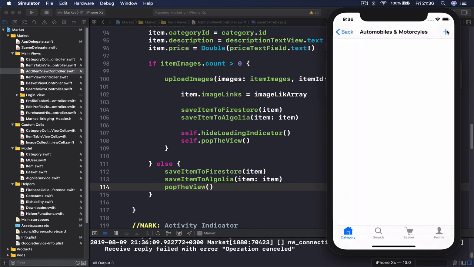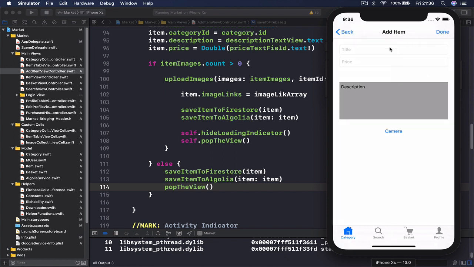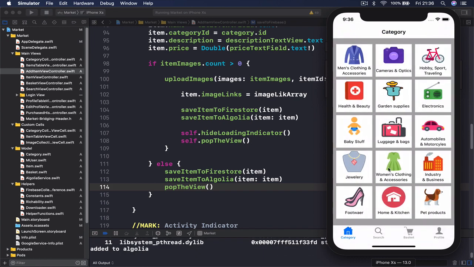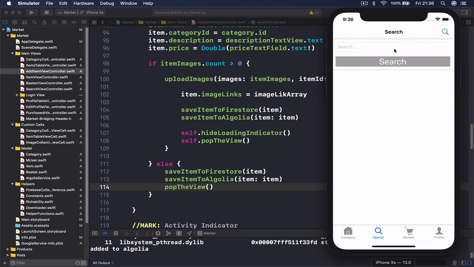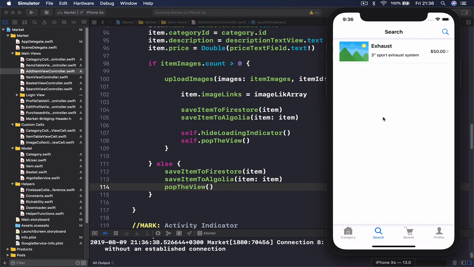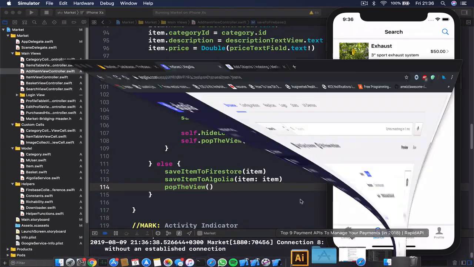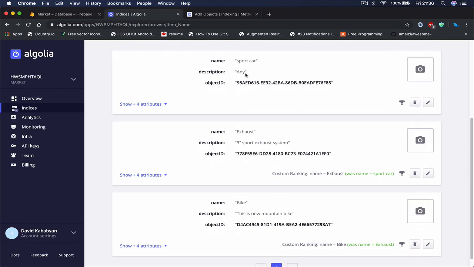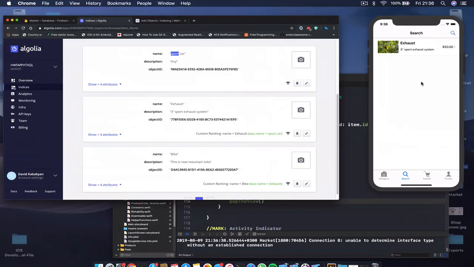Okay, let's go to the car. We have an exhaust here. I'm going to title it sport car. Let's put 4,000 this time. Description, and without a picture. So save this. We go back to our search and let's search for sport. And okay, doesn't look good. So let's just refresh our Algolia. Now we have it here.